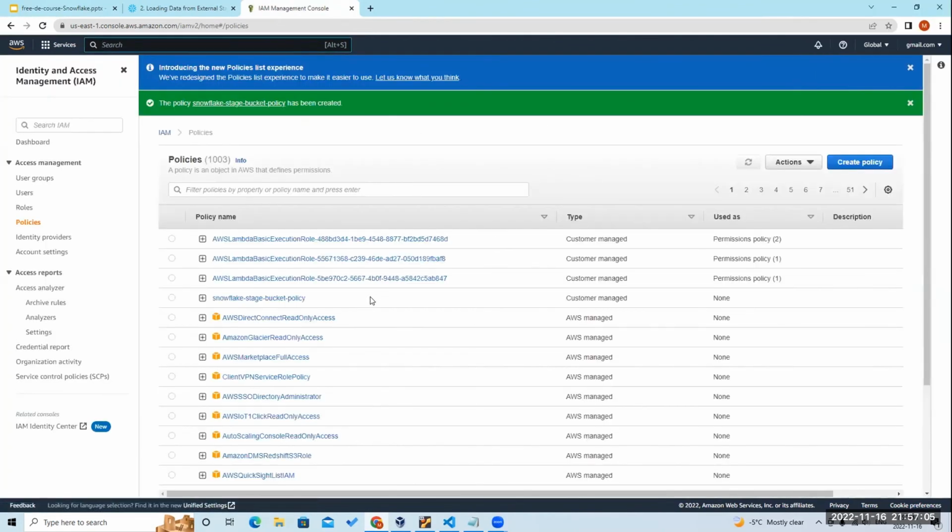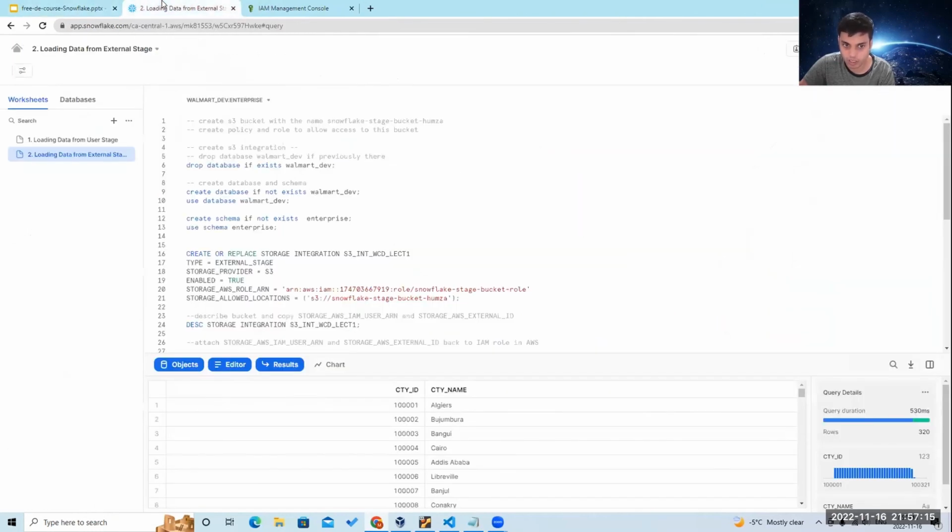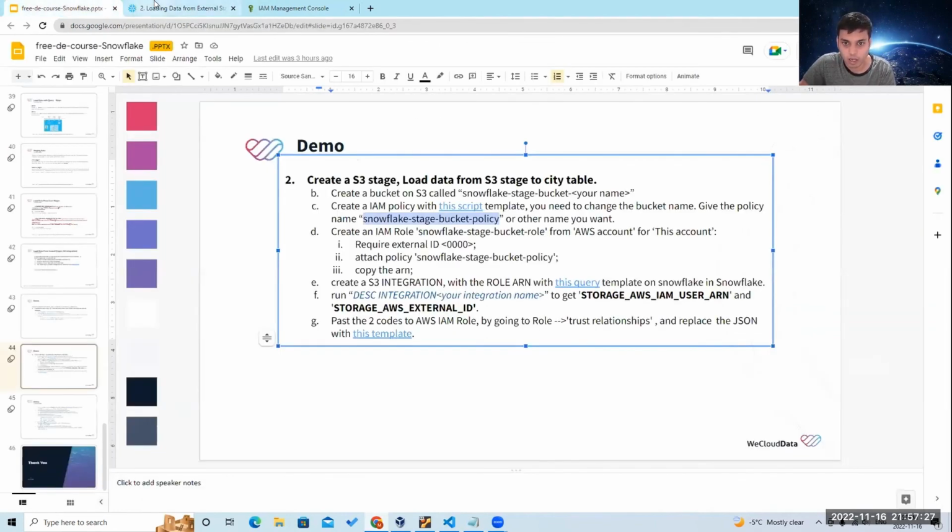Did Snowflake provide the script template, or did you make it from scratch? These templates are in the Snowflake documentation. They should be in the Snowflake documentation, and you can access them. You should also have access to the lecture notes, so you can access it there as well.